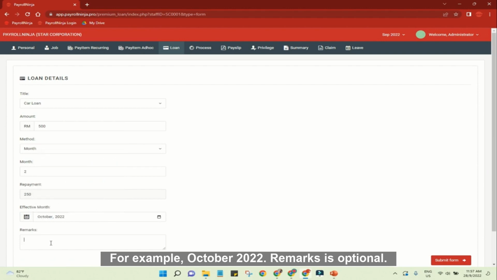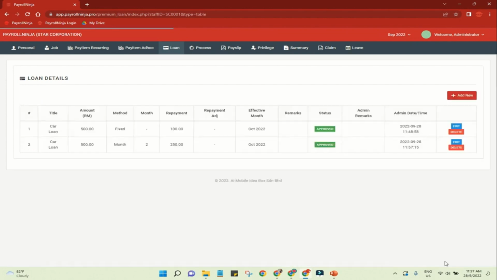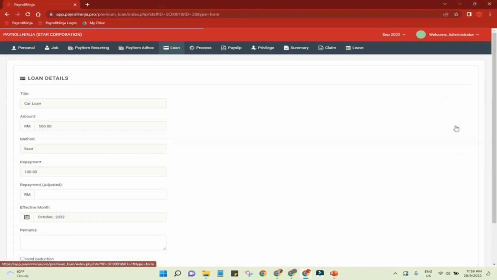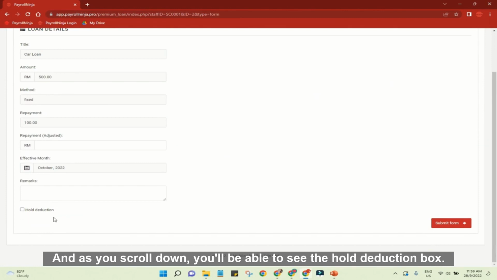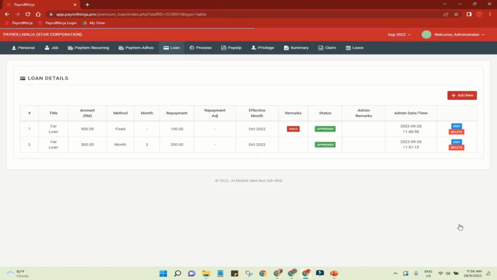Remarks is optional, and once you have filled in all the information, you can then Submit Form. You will also have the option to put a loan on hold by clicking on Edit. And as you scroll down, you'll be able to see the whole deduction box. All you need to do is tick it and click on Submit Form.